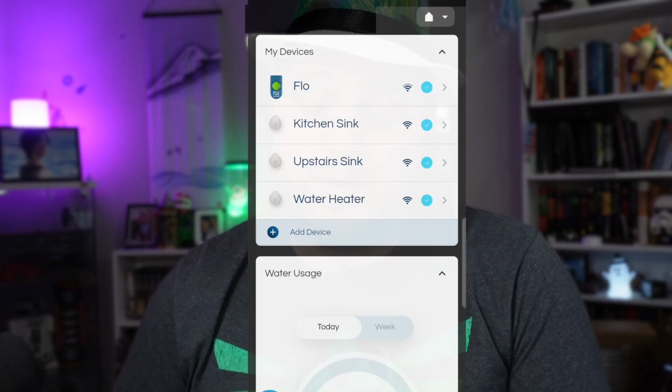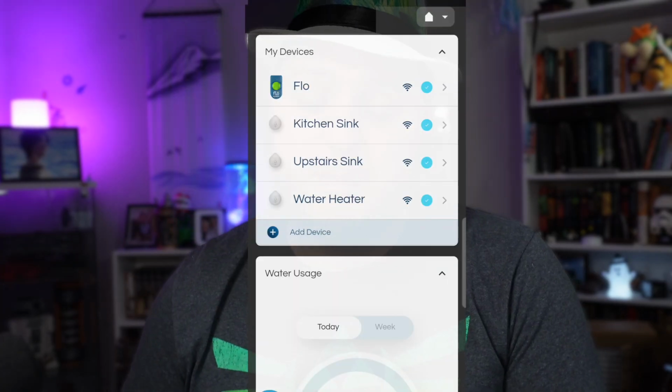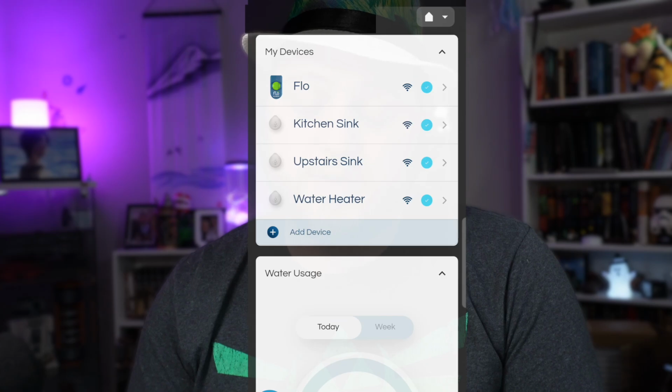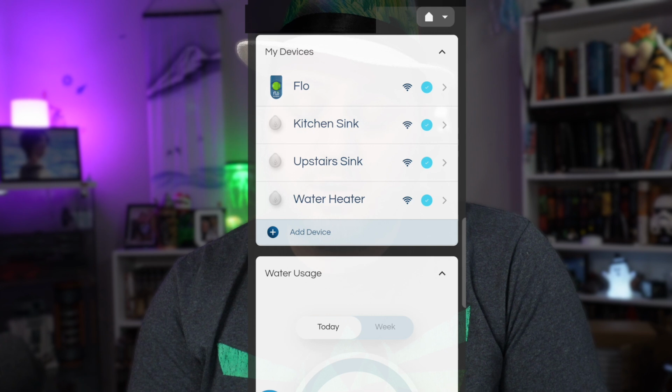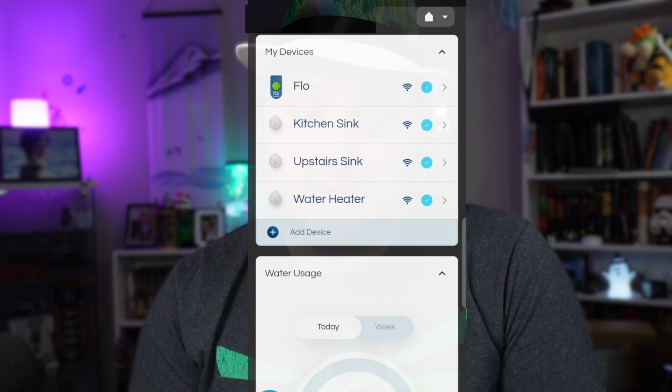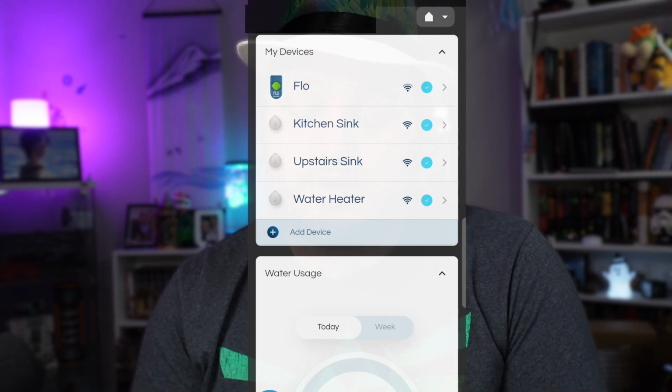Let's take a look. Now I am using the Samsung version of the app, but the Apple version is very similar. So when you first open it up, you'll see a general overview of the different smart water products you have within your home. You'll see that I have the Flo unit installed as well as a few auxiliary leak detectors. We'll go over those auxiliary detectors in just a bit.